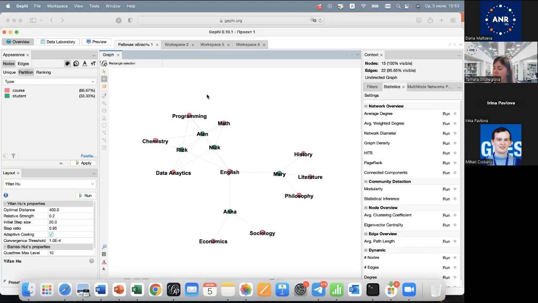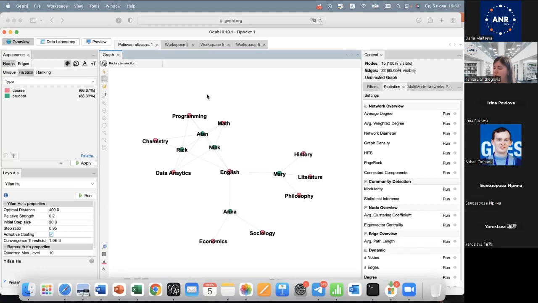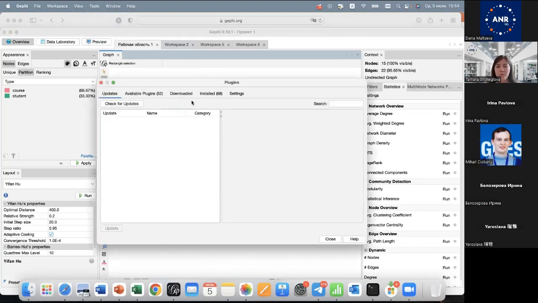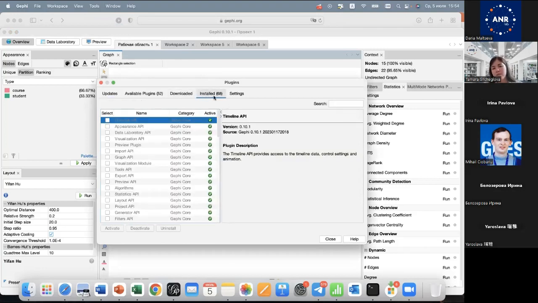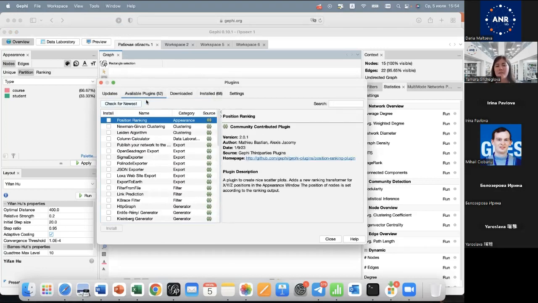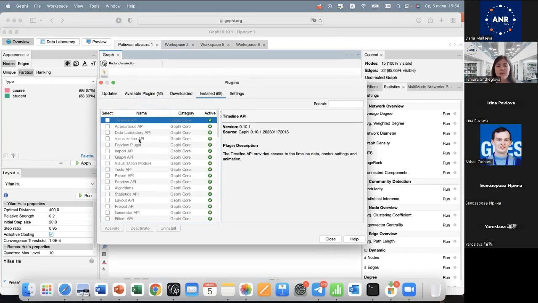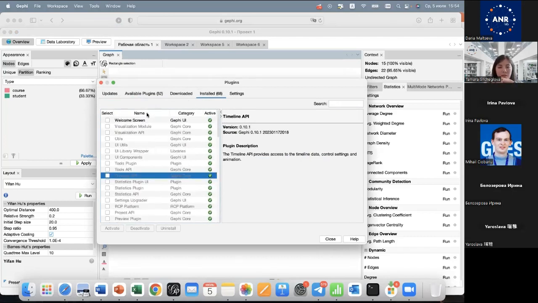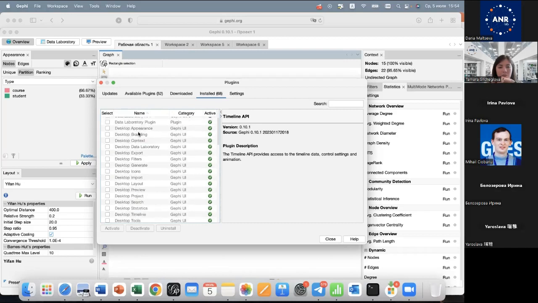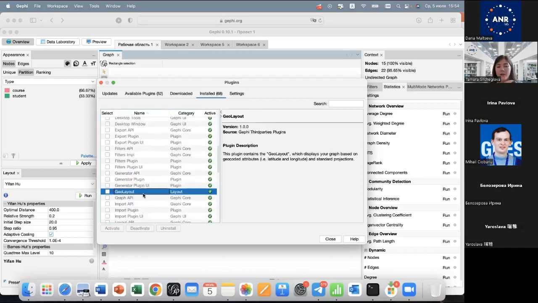That will be an example with the network of countries. And to work with it, we need two more plugins. Let's install them first and then reopen the program. I have them in the installed section. You have them in the available plugin section, so sorting by name. They are called, I will show you, GeoLayout.